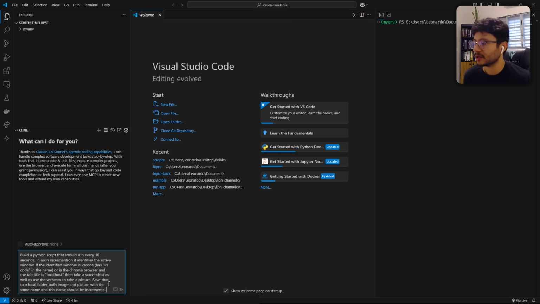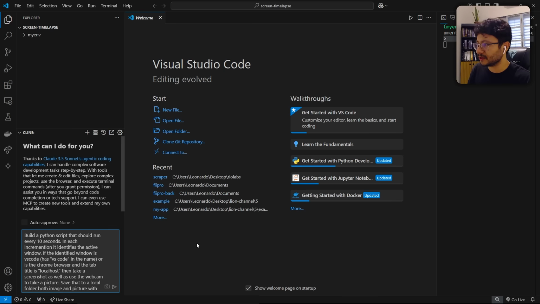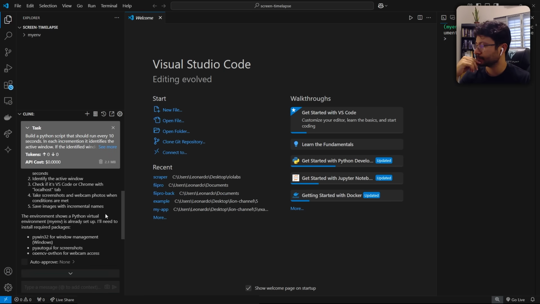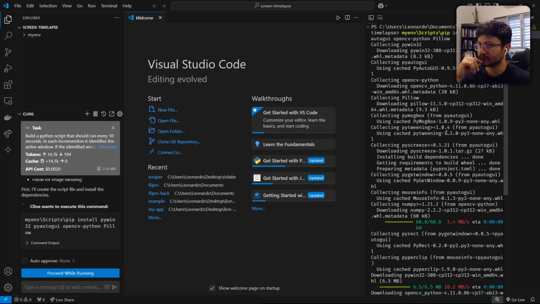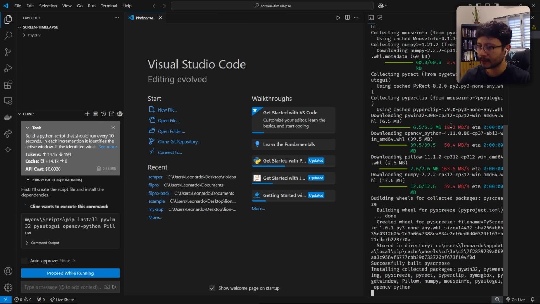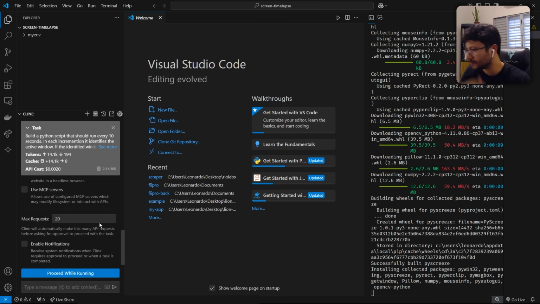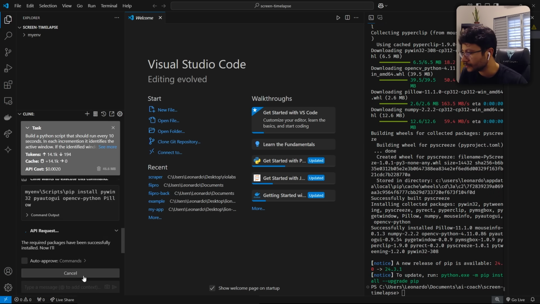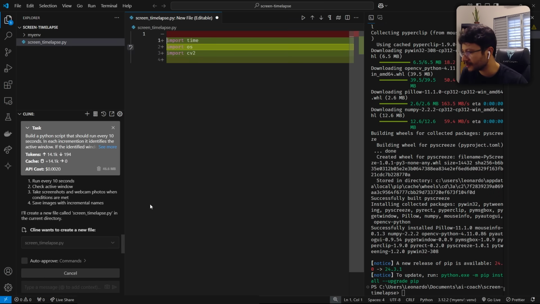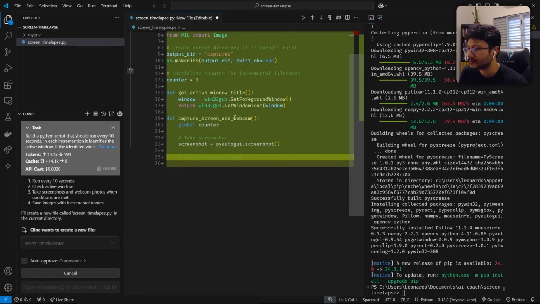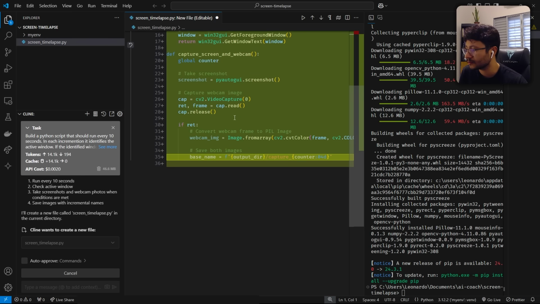Ideally, I would use another LLM to correct my prompt, but since I really just want to build it using Cline and using what I would prompt if I had no other LLM. So yeah, let's run that and see what happens. Nice, so it's installing Pillow.